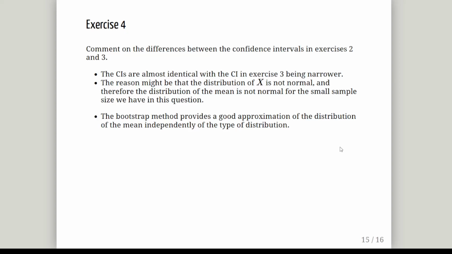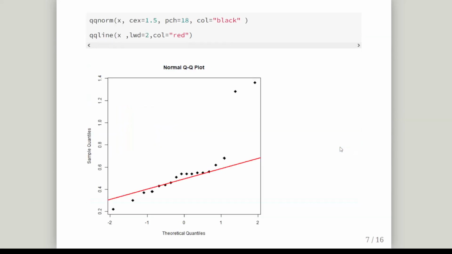So that's a good counterpoint to the conventional t-test confidence interval, showing what happens when your assumptions break down, like for example the assumption of normality. Okay, we'll leave it there.